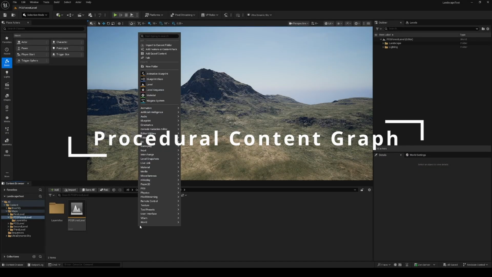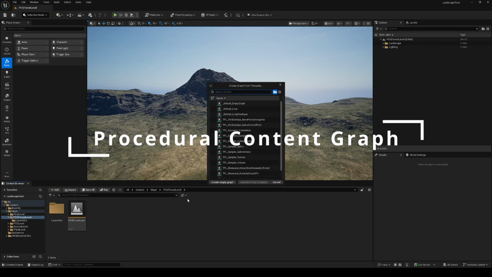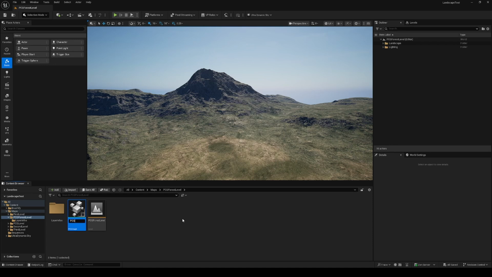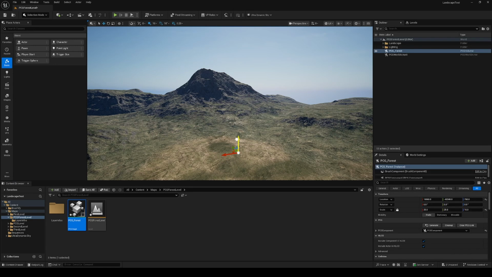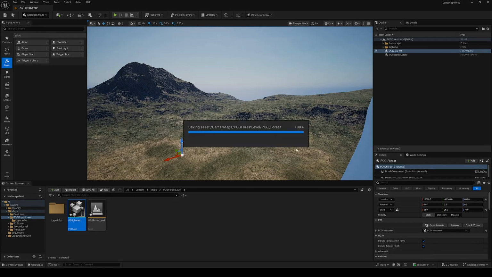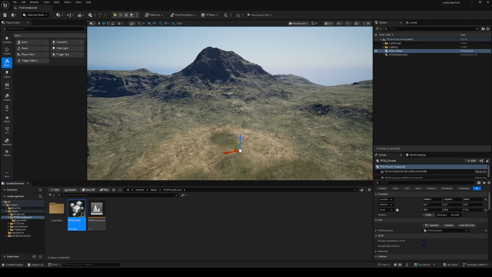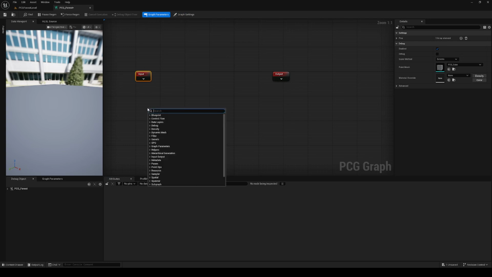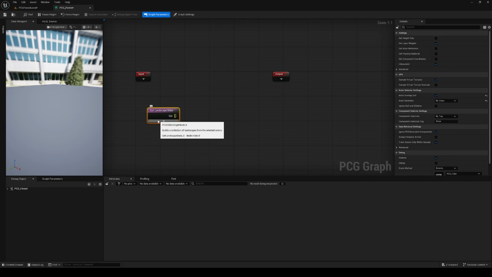Create a PCG graph and set the name to PCG_forest. Drag a copy of the PCG graph into the level and move and scale as required. Double-click to open the PCG graph. To start using the graph, we need to use the Get Landscape Data node. Add this node to the graph.